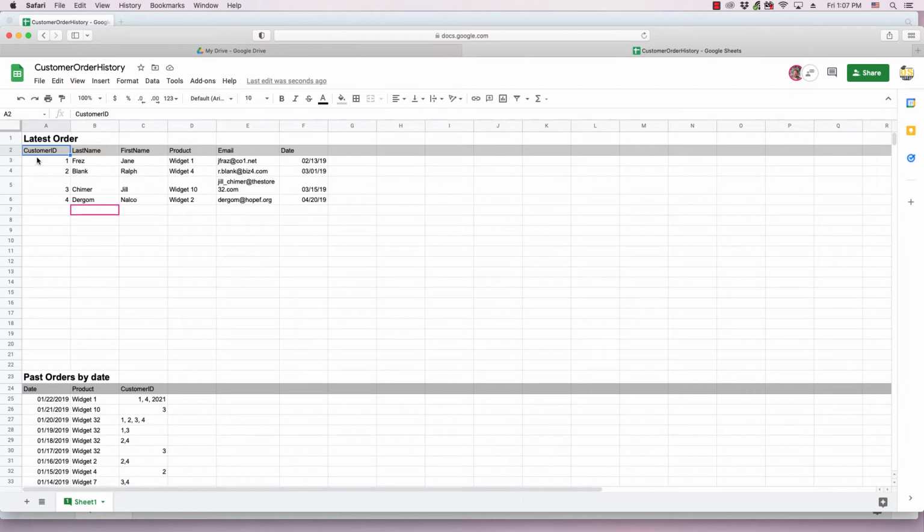So the first thing to do is select the desired range of cells, and I'm just going to do all these cells in this latest order section. So click the top cell, hold my left mouse button, and select most of them so that they're all selected.